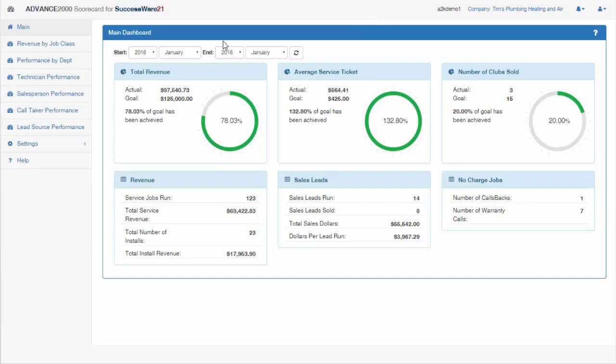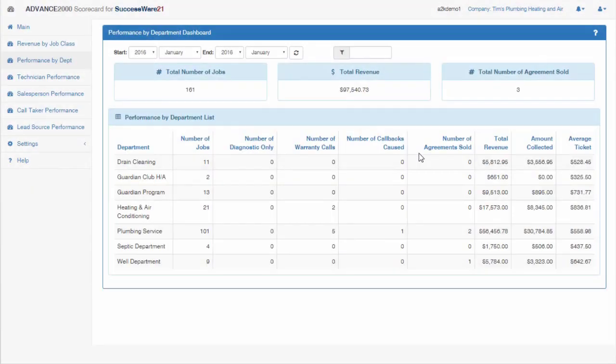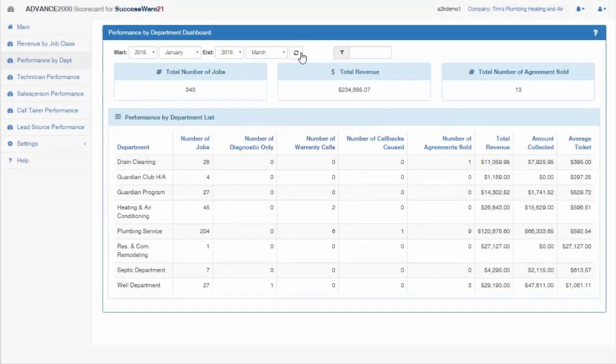If we go to performance by department, not only do you have access to company metrics, but the information is presented to you at whatever level you need to manage. The department page allows you to look at your individual profit center for whichever time frame you wish. So for example, right now we're looking at a month time frame. Let's take this to the first quarter. And we can see how that changes our data.